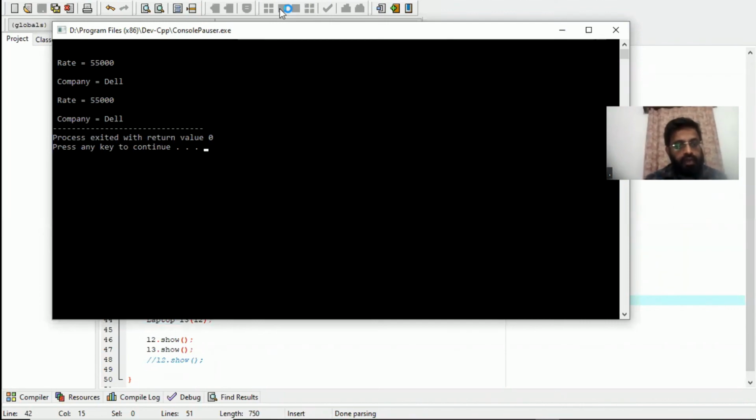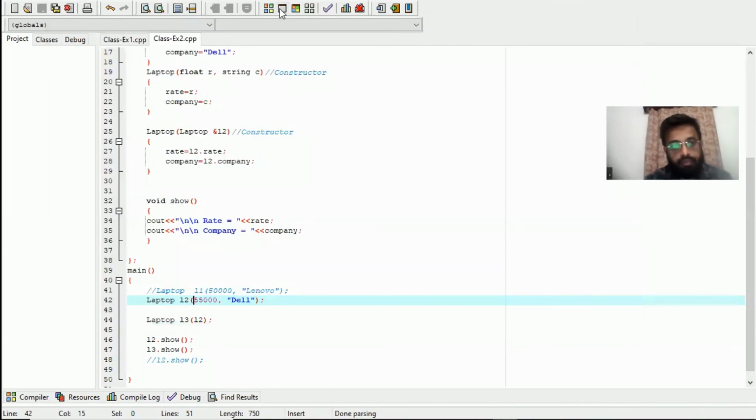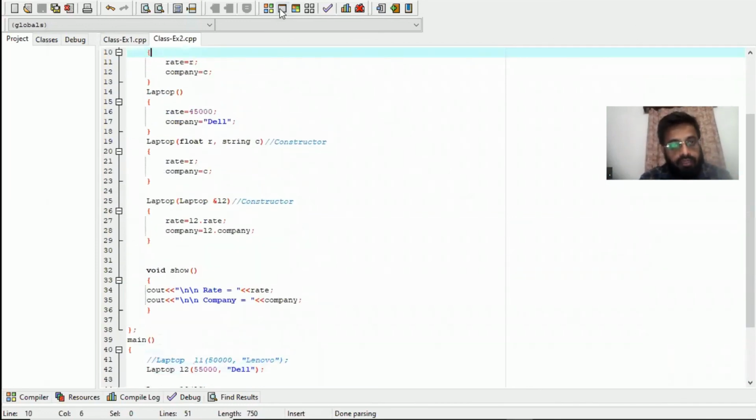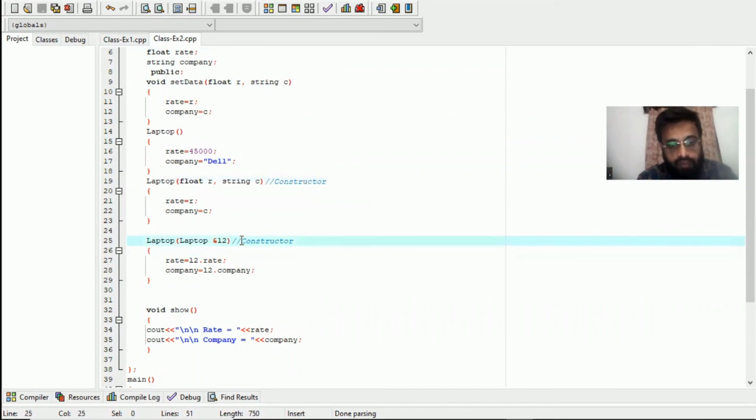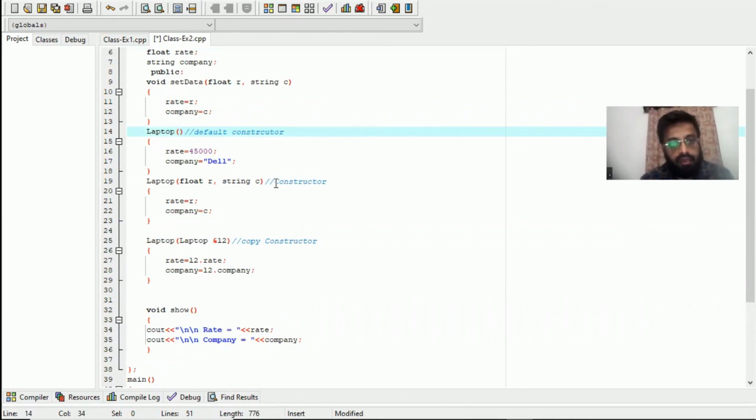See, both have the same object. Rate for L2 and rate for L3 are same, company for L2 and company for L3 are same. So this is another constructor. So in this program, you can see there are three constructors. One is without value. This is default constructor. This is parameterized constructor, and this is the copy constructor. The copy constructor takes as input the object as a parameter. The default constructor does not have any parameter, and the parameterized constructor takes some values as a parameter.